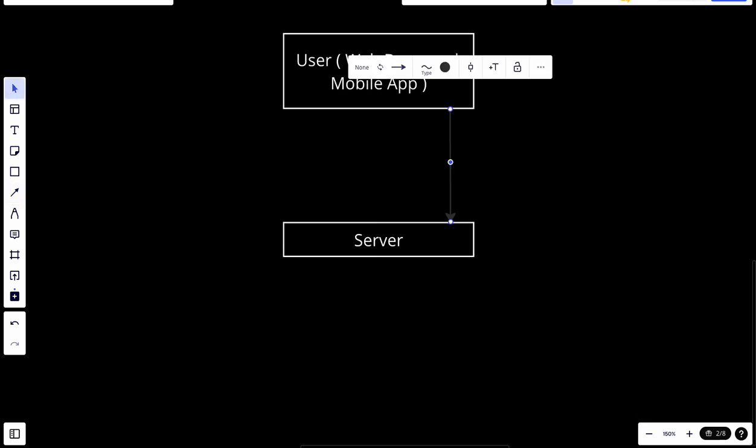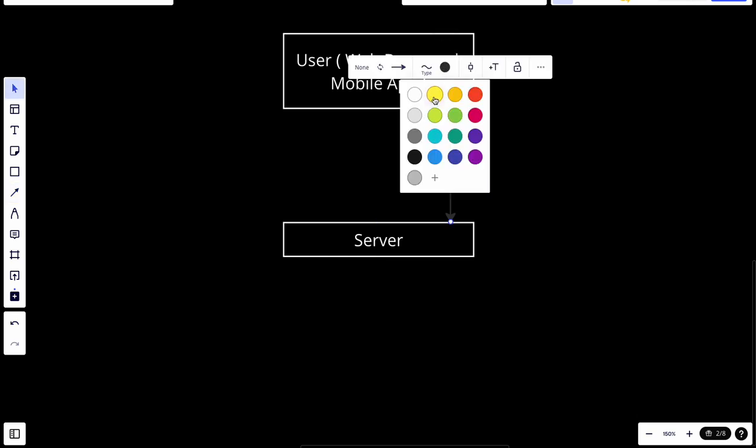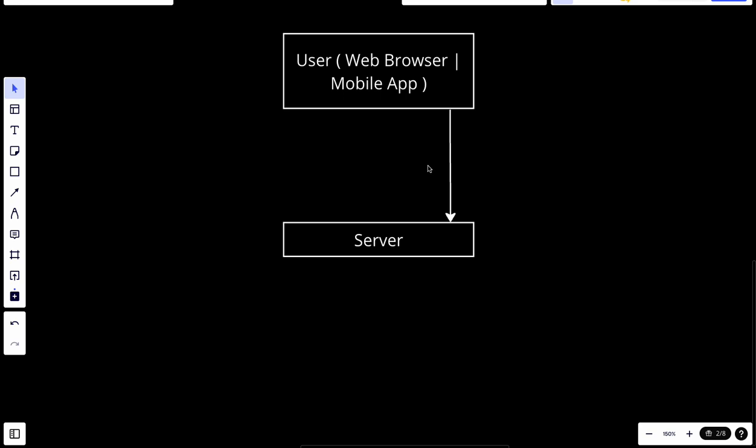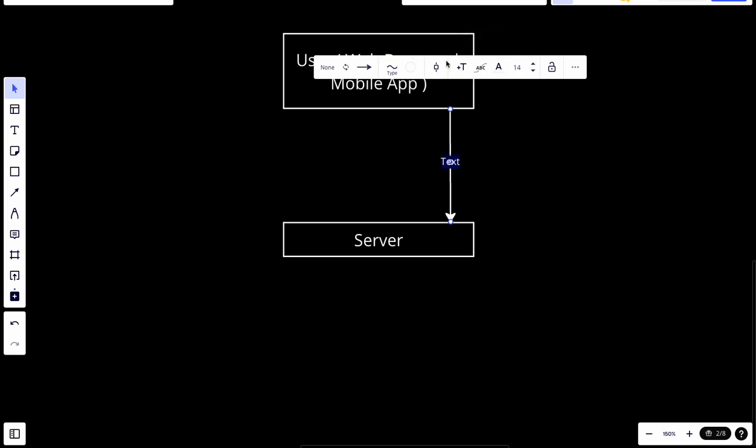But how could the user or the client connect to the server? The client could connect to the server by the server IP address. There is something called an IP address. So let's just put the IP address here, and let's talk about what an IP address is.